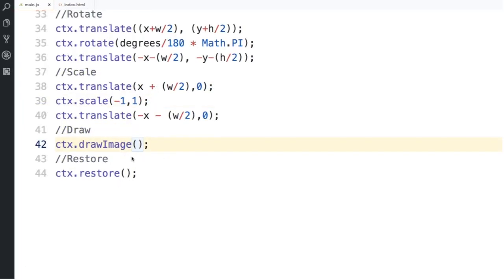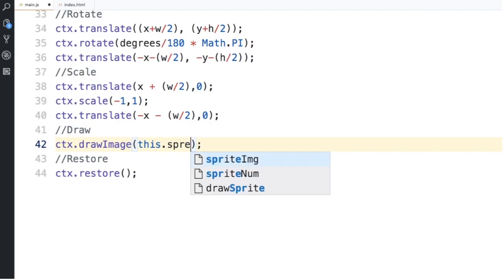Finally, we draw the actual image. The first parameter is the HTML image object, which in our case is this.sprite.image.